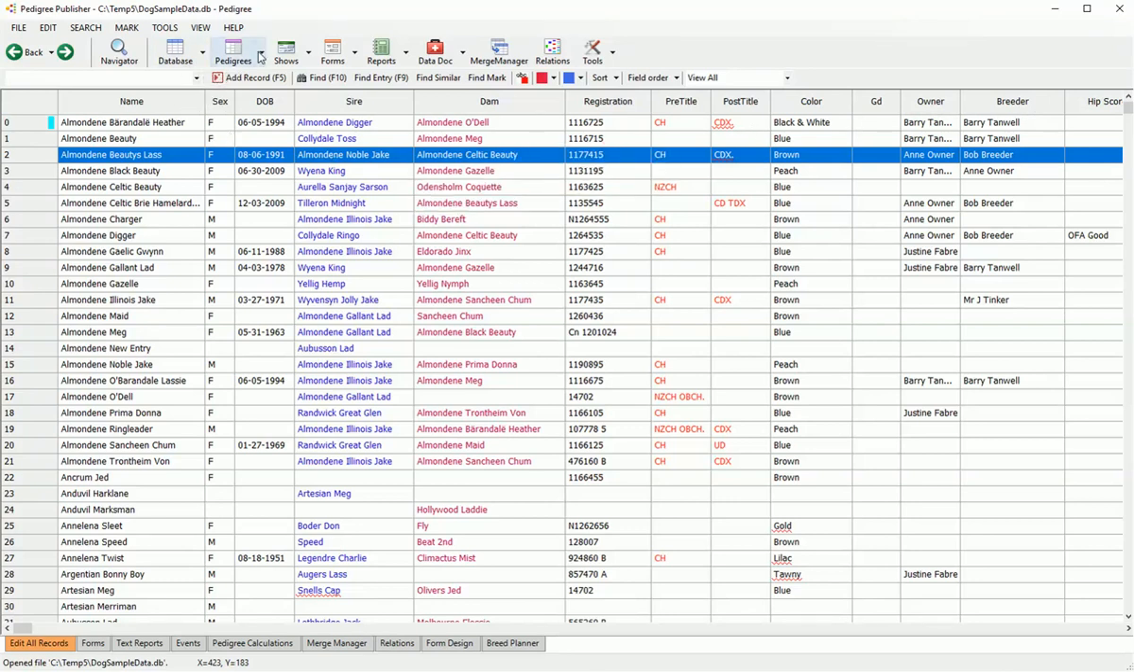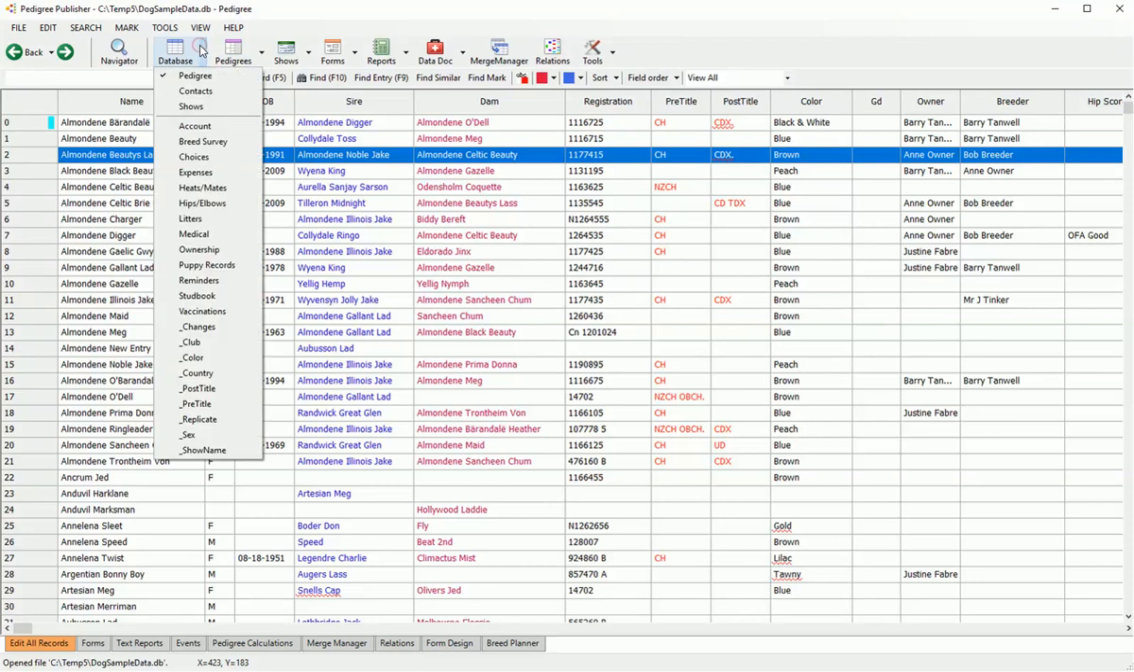This is the pedigree table. You can select different tables from the database drop-down list. So the main tables are your pedigree table, the contacts, that's for breeders or owners, shows for your show results, and then we have all of these other tables here. And we've got some what we call lookup tables that provide values for drop-downs such as lists of titles and colors.